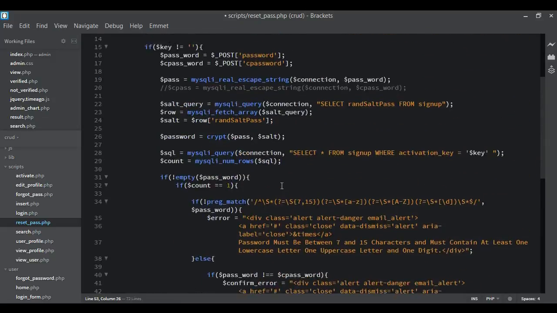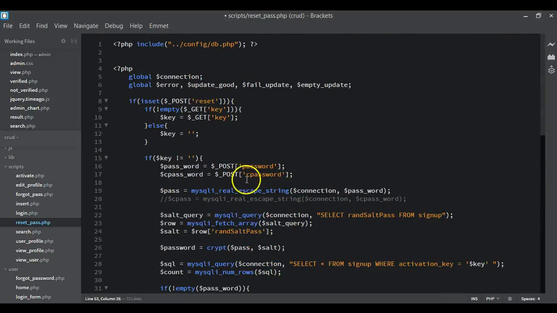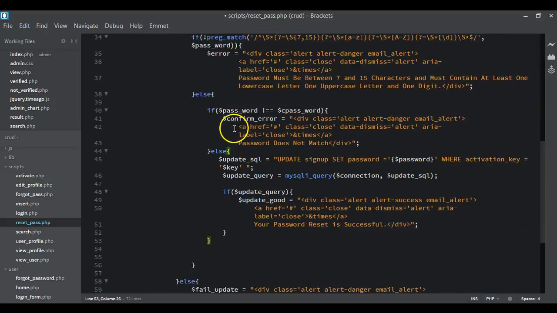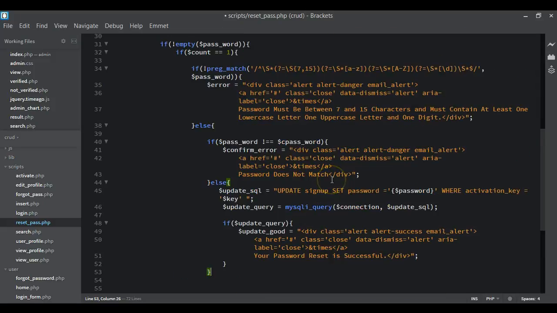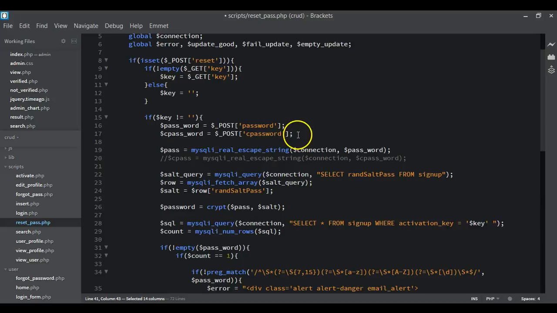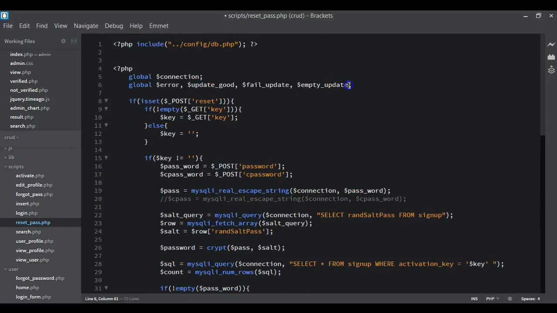So what we are doing here is we got the confirm password from the form. Then here we are checking if the password is not equal to the confirm password, display an error. Else, if they do match, then the password in the table should be updated. Now the next thing is we just add this confirm password here as a global variable.